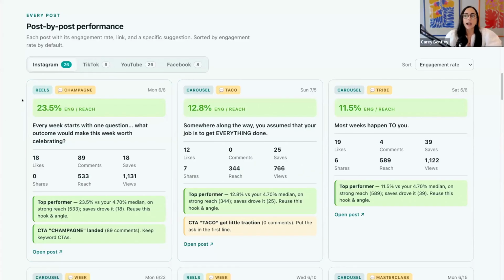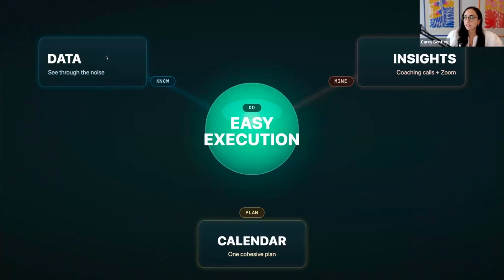Okay, so I have all this great data. I'm like, great, we've got to do more of it. But I use this dashboard and a couple other things that I want to show you to plan our entire monthly content calendar. So this data that I just showed you from social media feeds into our content engine.